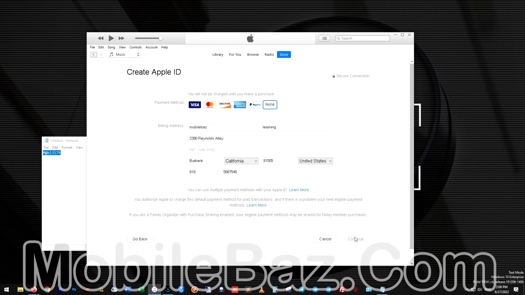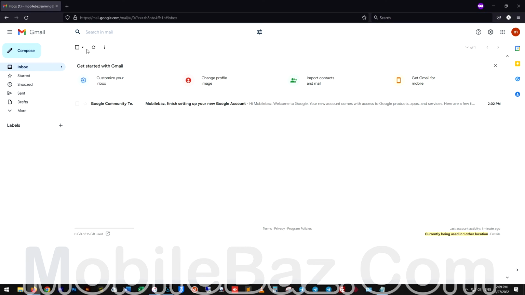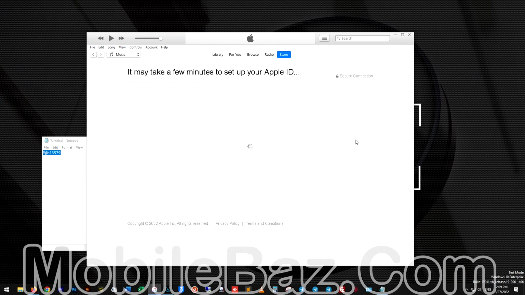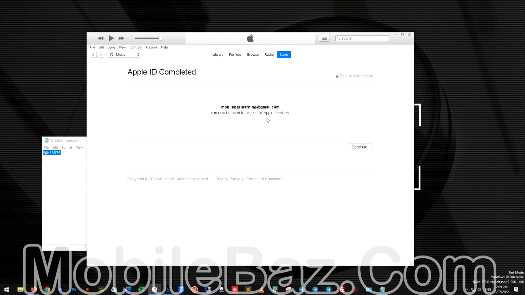Press continue. A verification code has been sent to your email. Insert the verification code and press verify. That's it.